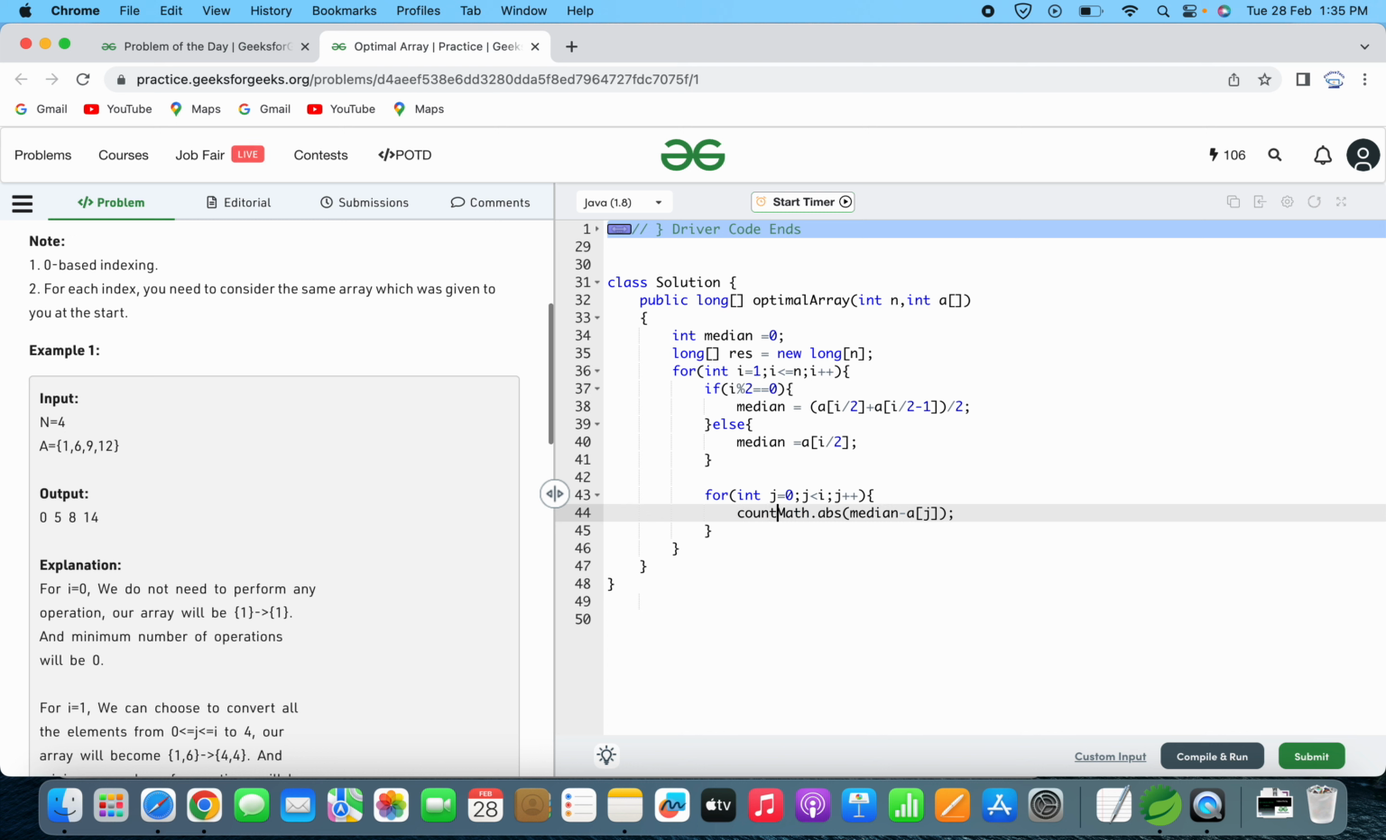So for that, counting for each value from j till it reaches I, we'll use a variable and we'll store this count plus this one. So each time we will just keep on adding this variable until it reaches I. That means if at any point I is equal to 2, then it will count for all these 3. If I is equal to 1, then it will count for these 2. If I is equal to 3, then it will count for all the elements. So for that it is needed.